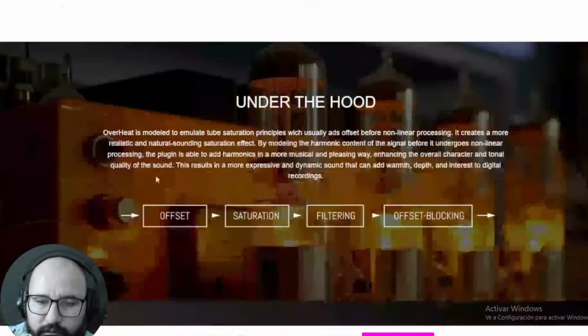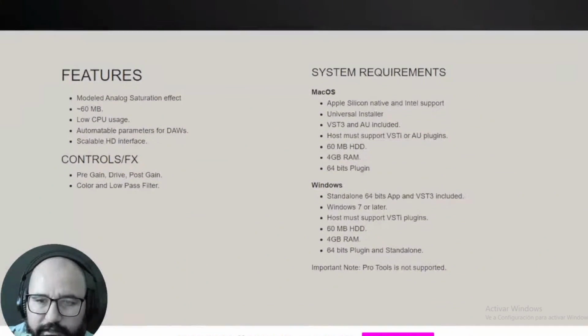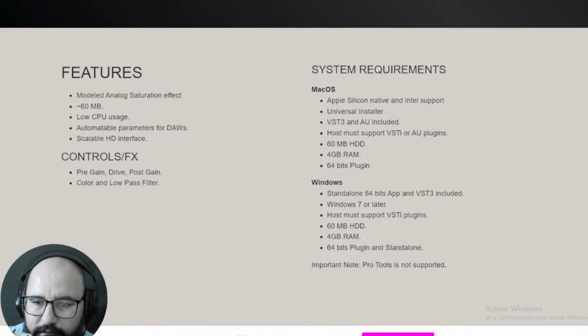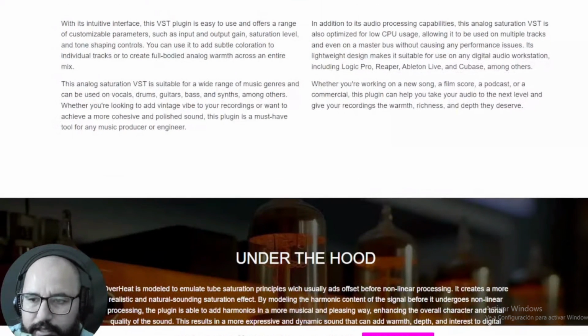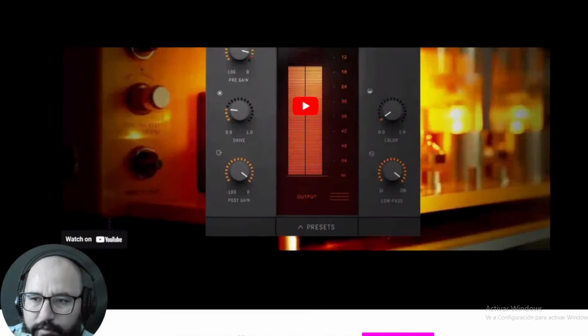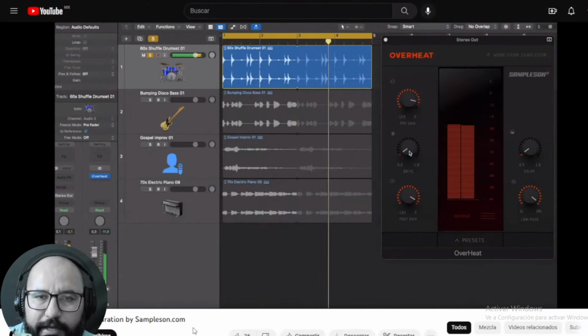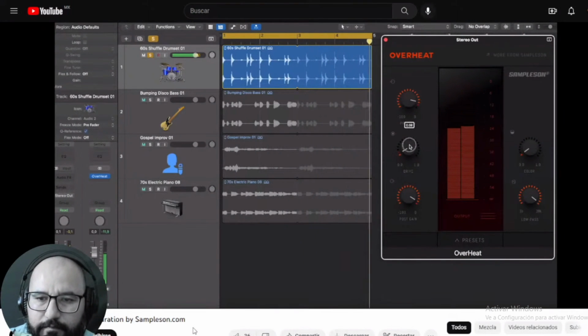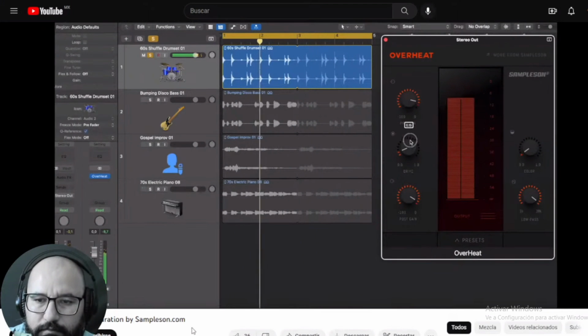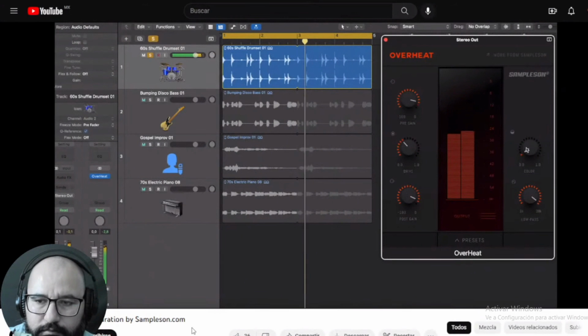It's available also for both platforms, right? Windows and Mac in 64-bit. And yeah, let's listen to some audio examples of this. Okay, in a drum kit. More saturation. Color.